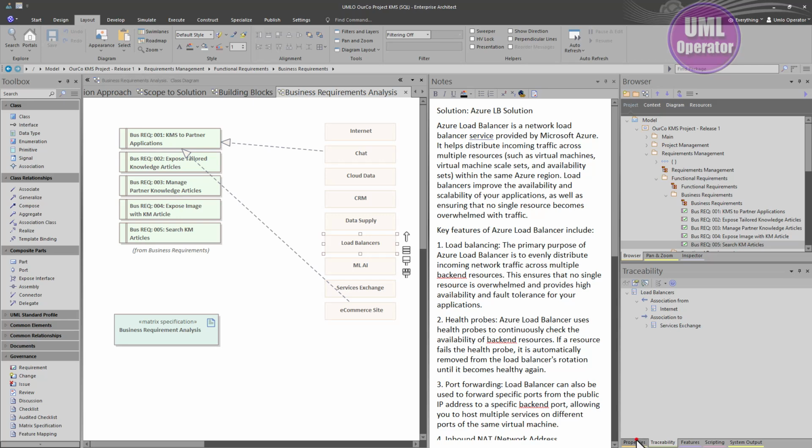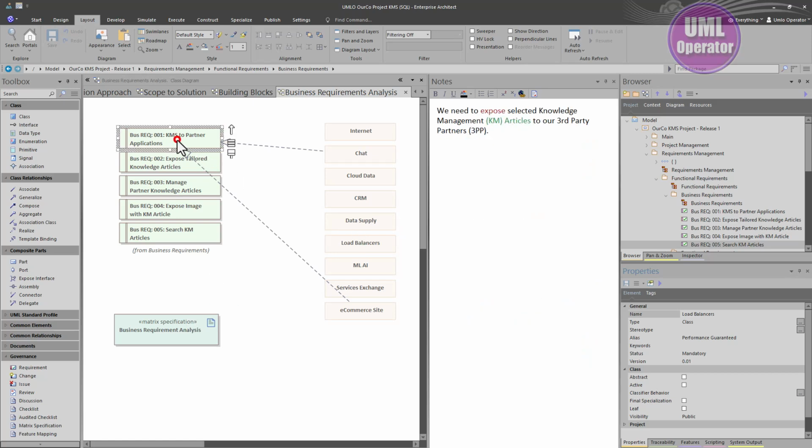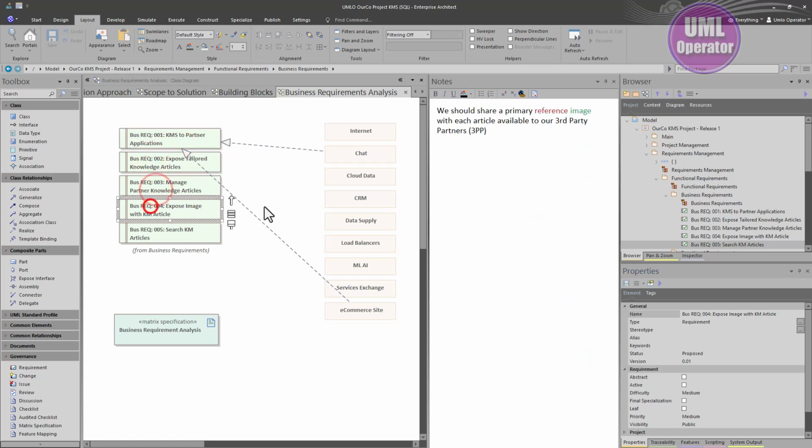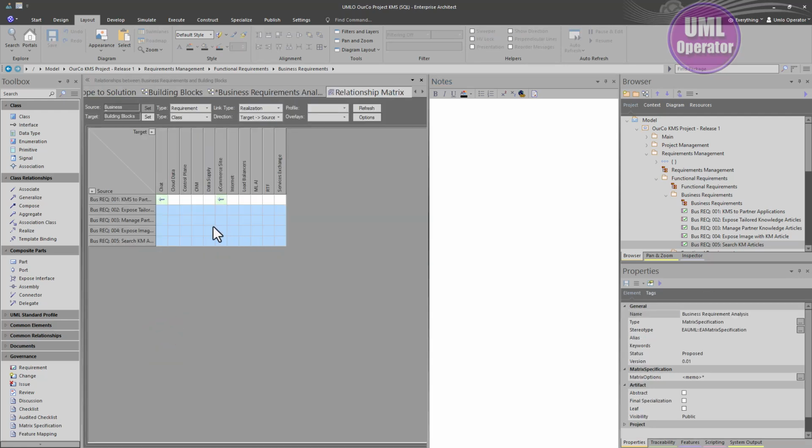I can switch between properties, traceability, features, and other tooling as I'm doing solution approach and solution design. I like this best because I'm able to select an item very quickly, get the notes. I can very quickly add content to the realization or the connectors, whatever the connectors are. In this view, using the matrix, it's a little harder.